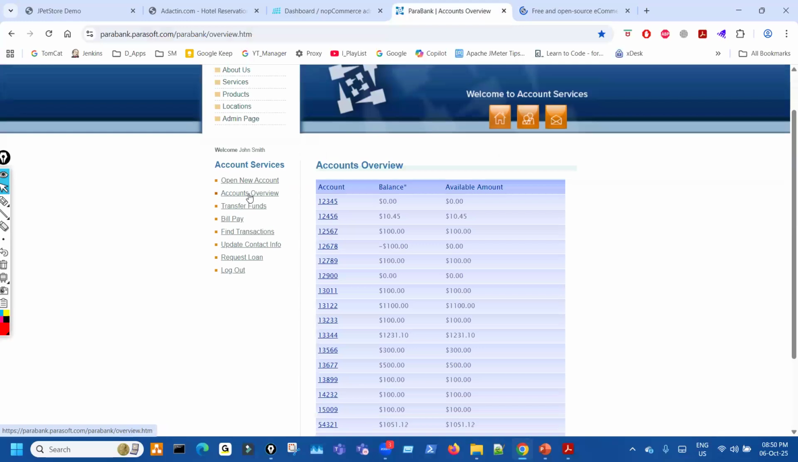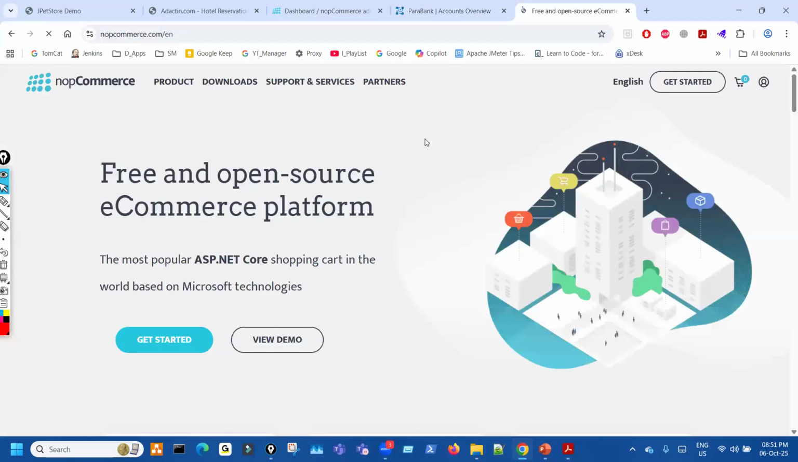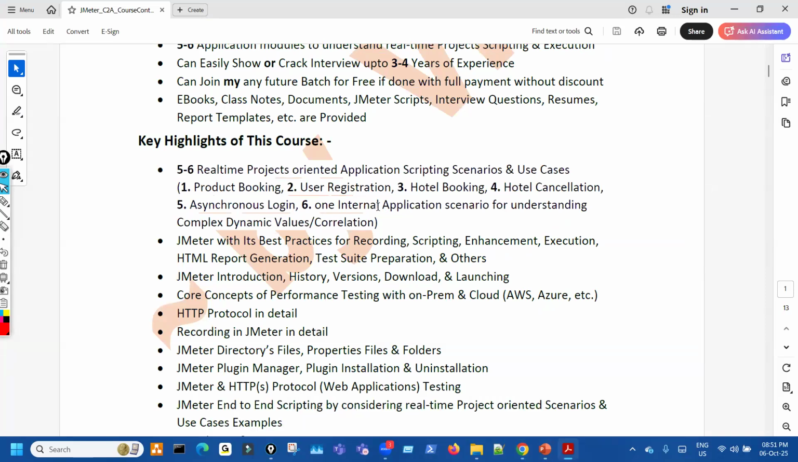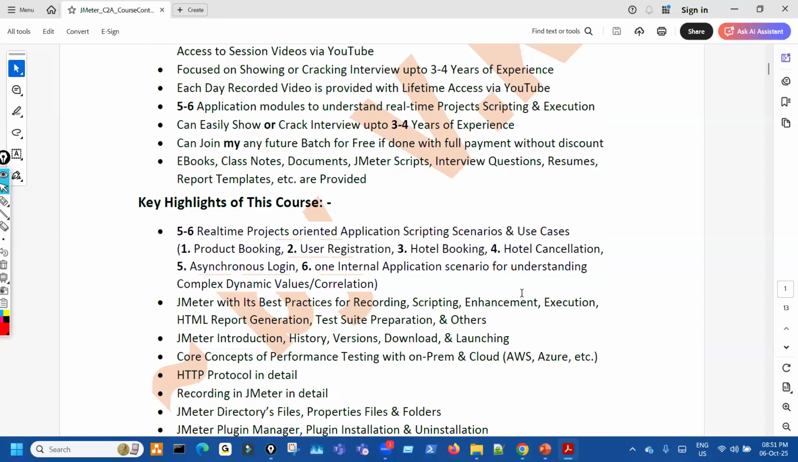You see account fund transfer. So not in real time, they are demo websites. Plus, I have one internal application also, like a real time kind of project. That also is there. So there are so many things to do the practice, right? And all with real time. So that is there.